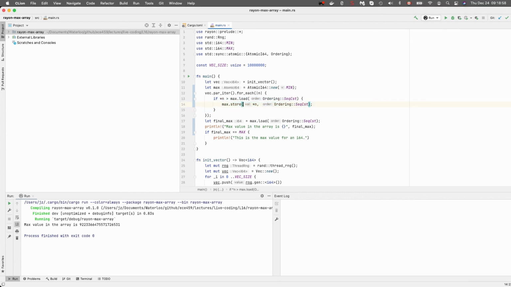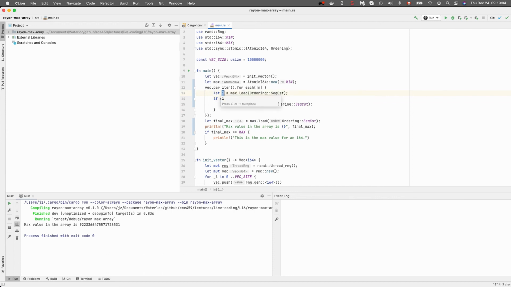Okay, so what do we do? Well, actually what we want is a compare and swap operation here. So let's create a variable for this. We'll call it previous value for the sake of this. And if the value we have, we already know, is less than or equal to previous value, there's no point in trying to do a compare and swap because we don't want to update the array anyway.